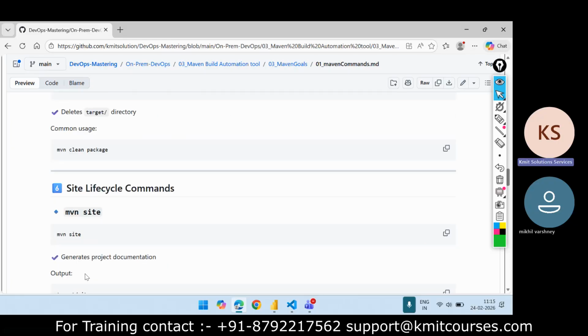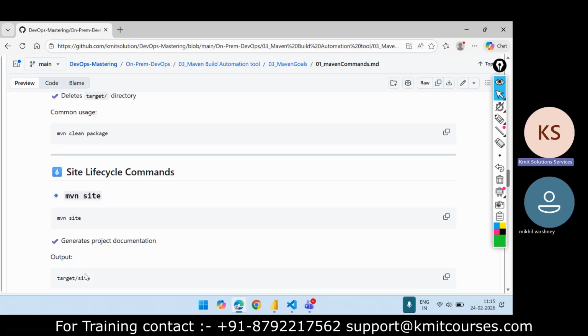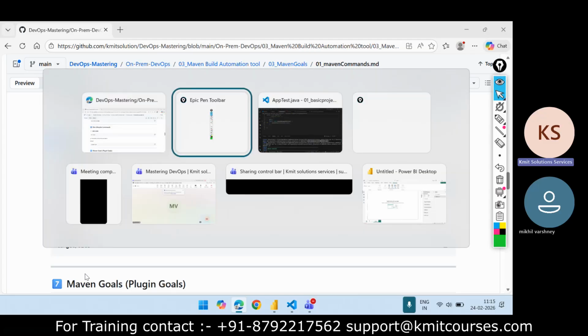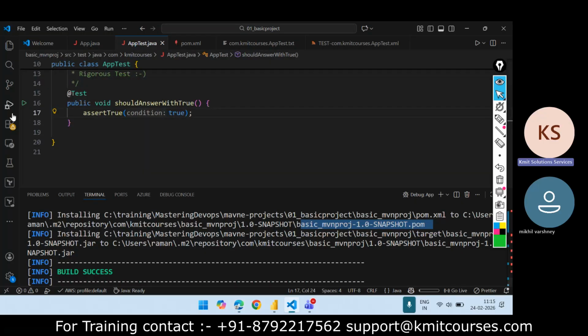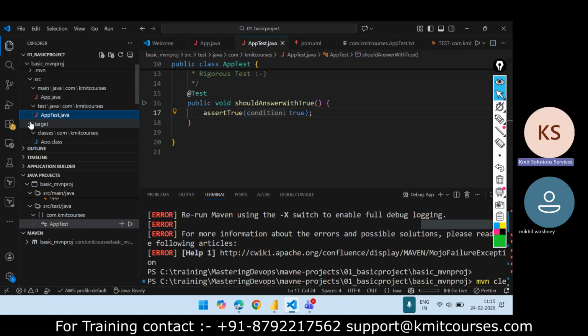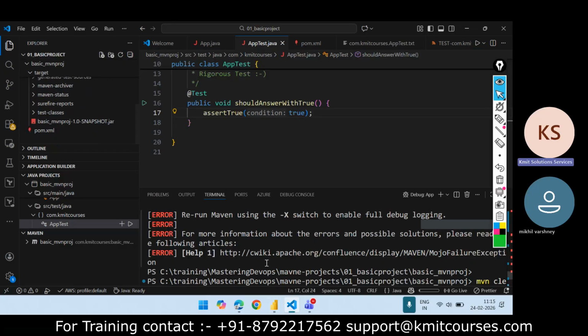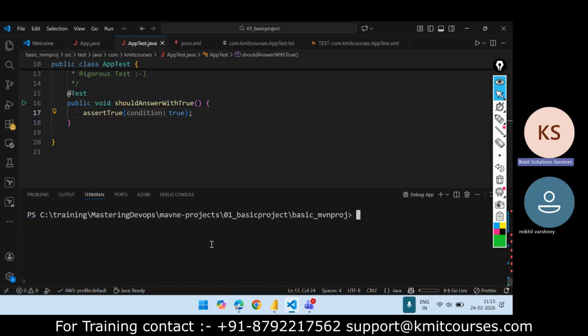Now you want to create documentation for your project. So you can do that with the help of the Maven site command. How? Now you can see that under target, we have these folders. There is no site folder. So what I will do now is run mvn site.